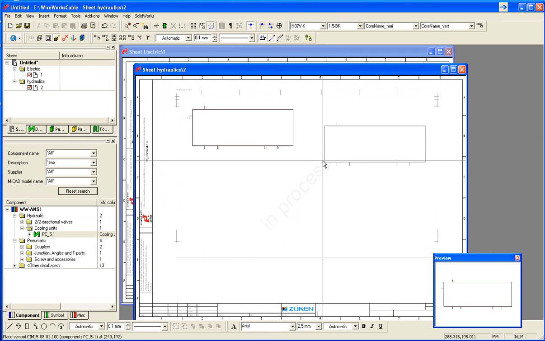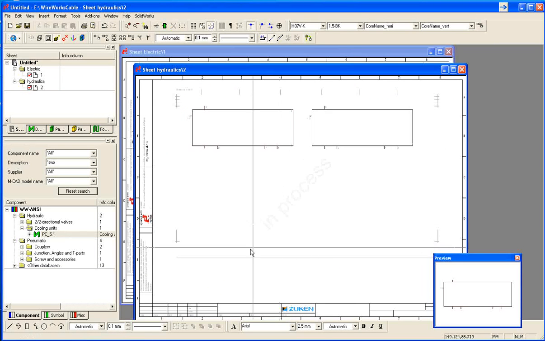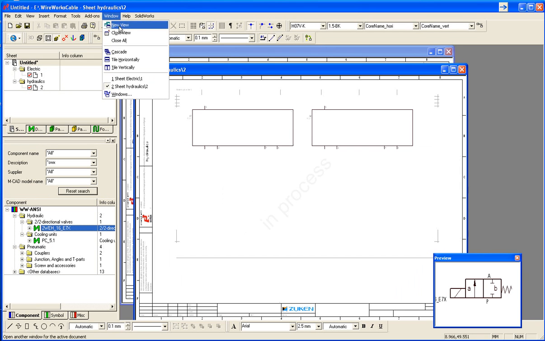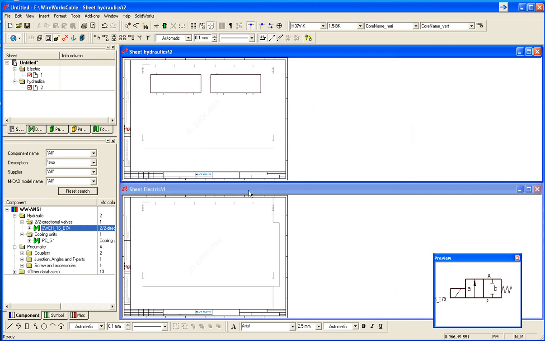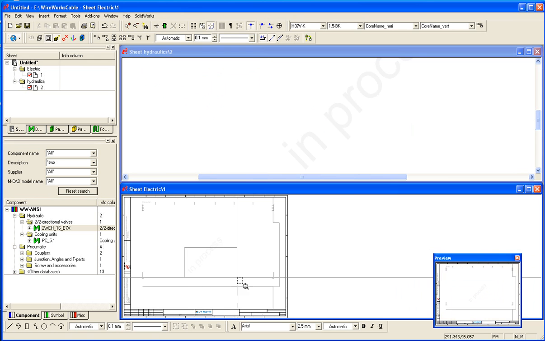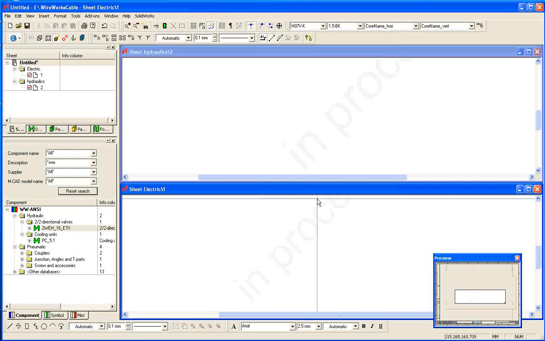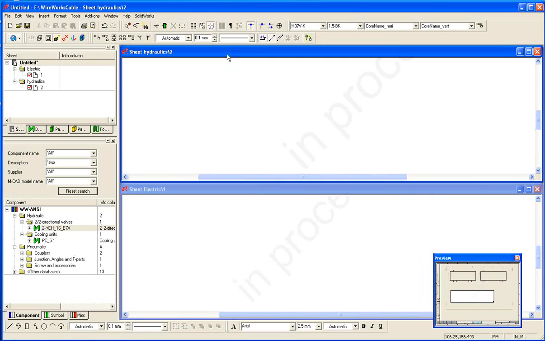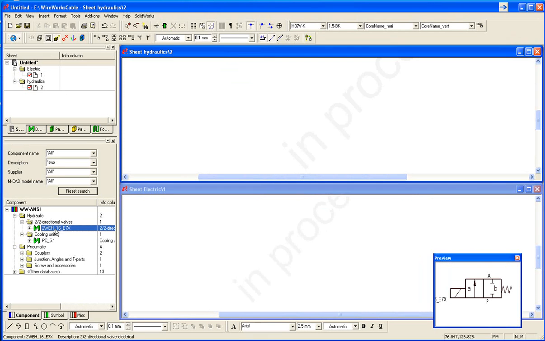We've got some tanks here with various inlets, and we're going to pull out from the database a valve, and this valve has got an electrical element to it as well as a fluid element to it. So we've got two sheets here, one hydraulic sheet at the top, electric sheet at the bottom, and as we go in and pull the part from the database, which sheet is active will depend on what is presented to you to place.